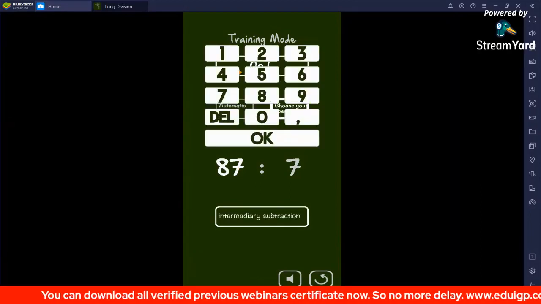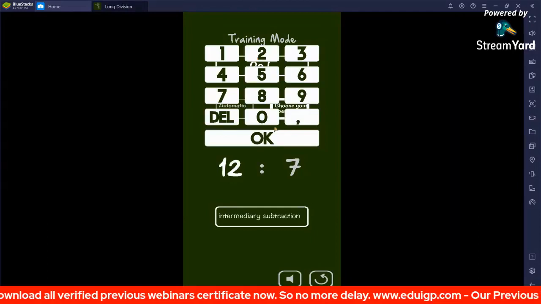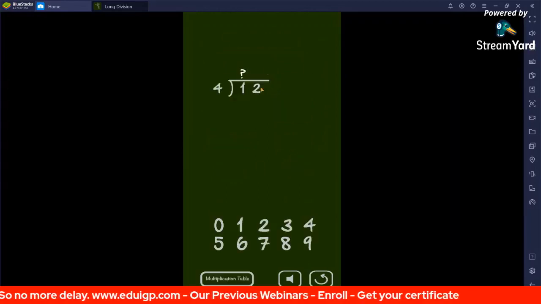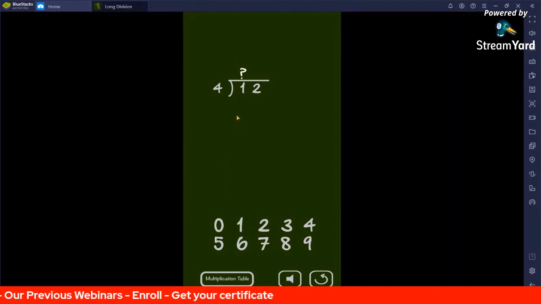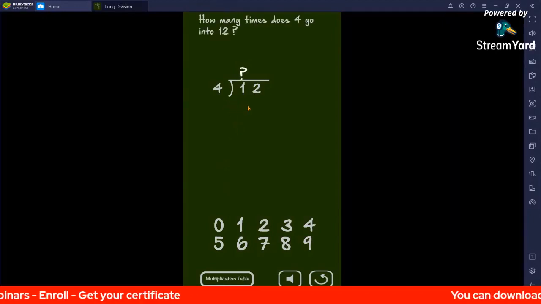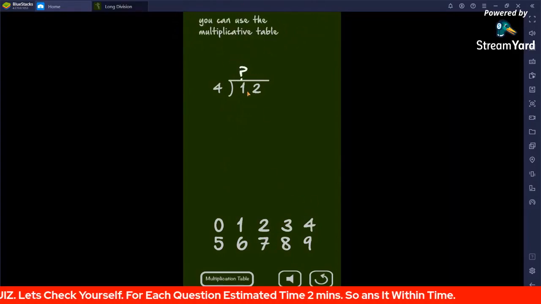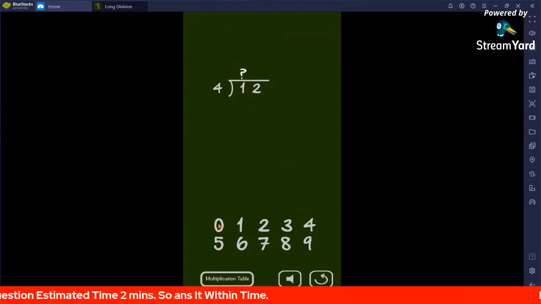So in this case, let's try 12 divided by 4. Okay, and then just go. So as you can see here, the child has options. Now, if the child happened to forget how to divide, it will show the step-by-step procedure on top. But let's go ahead and try this one. Okay, this is 0.